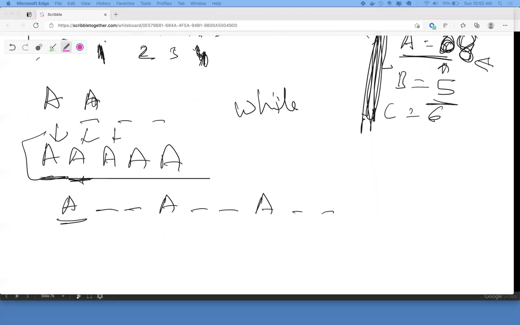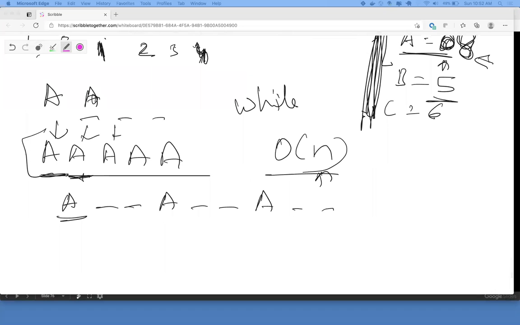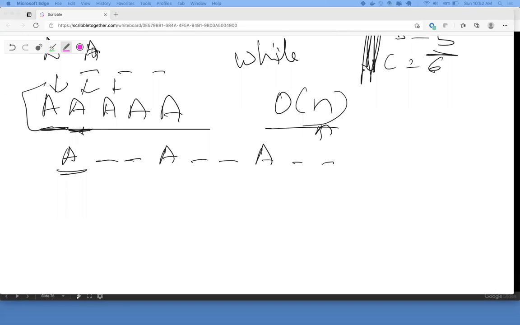We're saying the cooldown is the loop, right? So when you said O of n, what was n here? It's the number of items in the input array.